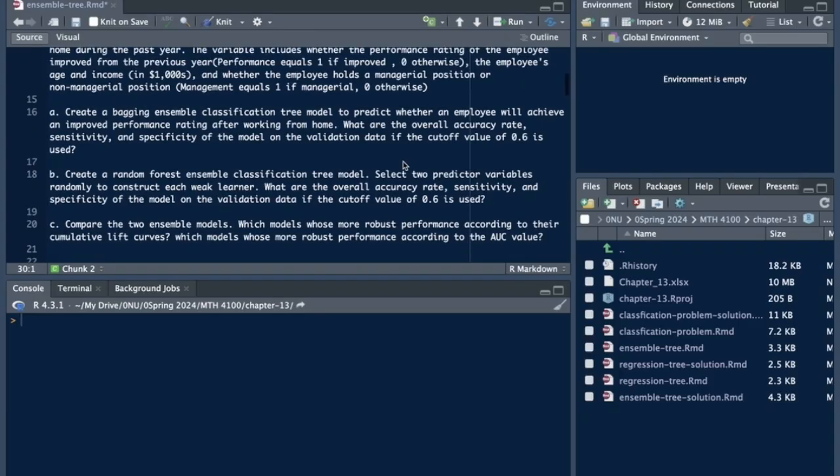The question has 3 parts. It says to create a bagging ensemble classification tree to predict whether an employee will achieve an improved performance rating after working from home or not. What are the overall accuracy, sensitivity, and specificity of the model on the validation data if the cutoff value is 0.6? So the question asks you to change the cutoff value. The normal cutoff value, if you use the confusion matrix, is 0.5, so now we have to specify the cutoff value as 0.6.